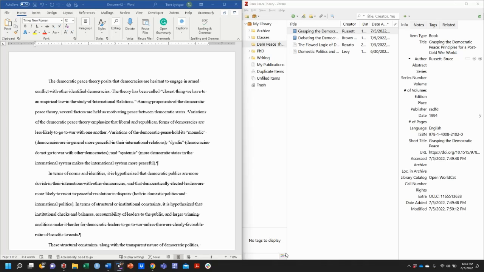Okay, so I've got my Zotero running. You have to have it running to do this. It can be minimized, but it does need to be running. And I've got my document up on the left, and now I'm going to begin citing. So we're thinking about the democratic piece here.